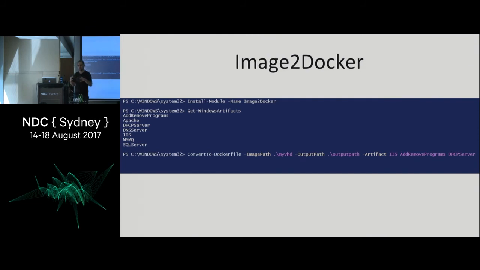And then you can build that as a base image, use that as your starting point, and then deploy your application on top of it. And so you can see here, when we installed it, it's running things like get Windows artifacts, and it will know that it's got IIS, it's got MSMQ, it's got SQL Server configured, and all of those will be encapsulated and put into the Docker file itself.